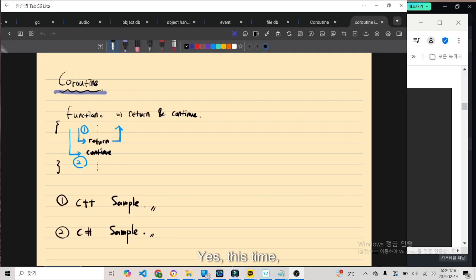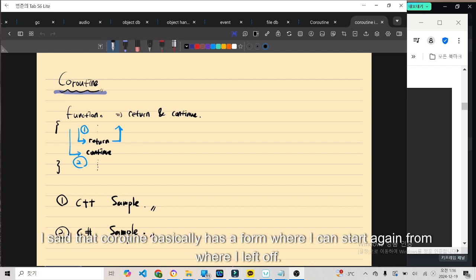Yes, this time, let's talk specifically about how to implement this coroutine. Now, last time I talked about the basics of coroutine. I said that coroutine basically has a form where I can start again from where I left off.